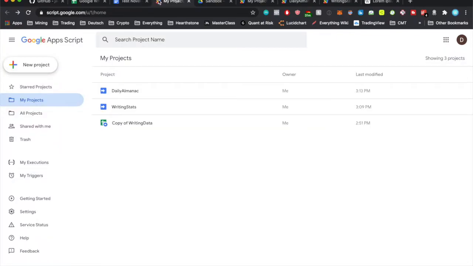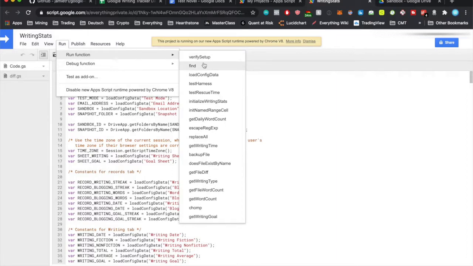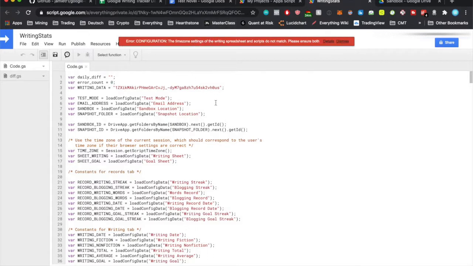In order to test that things are working properly, we're going to go back to our script.google homepage, and we're going to click on our writing stats right here. Inside writing stats, we're going to hit this run function, and we're going to get daily word count. We're going to click that, and it's going to run the function. And oh, what is this? We have an error. The time zone settings of the spreadsheet and the script do not match.